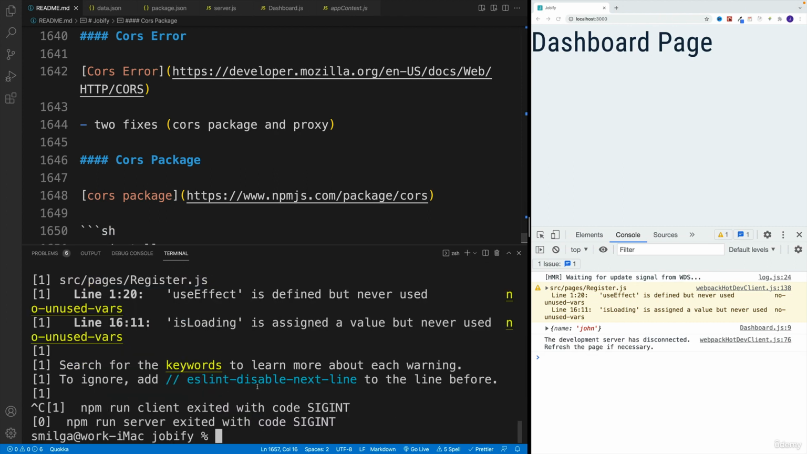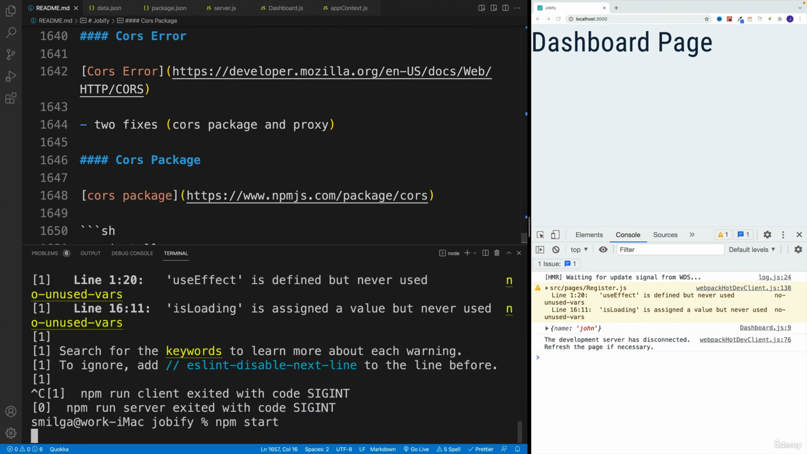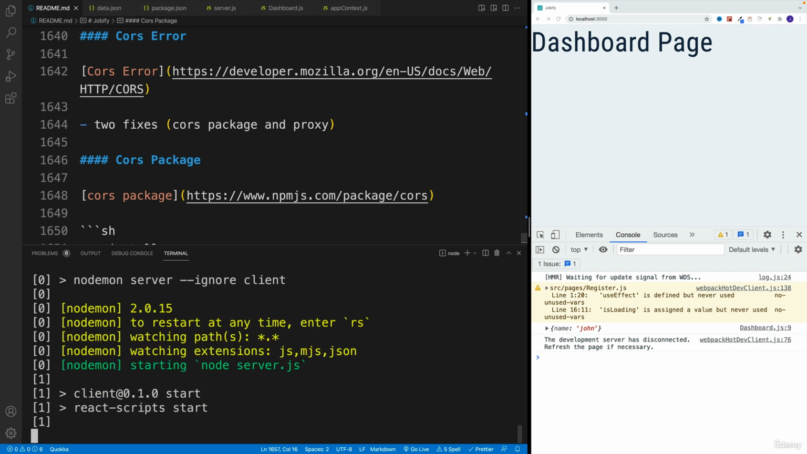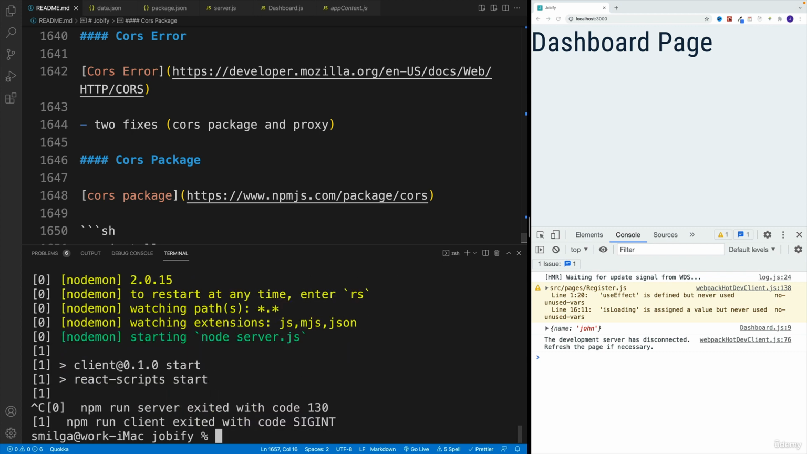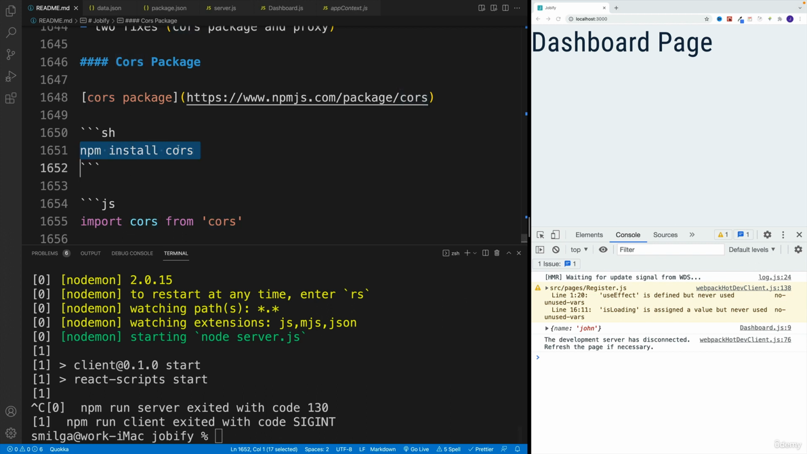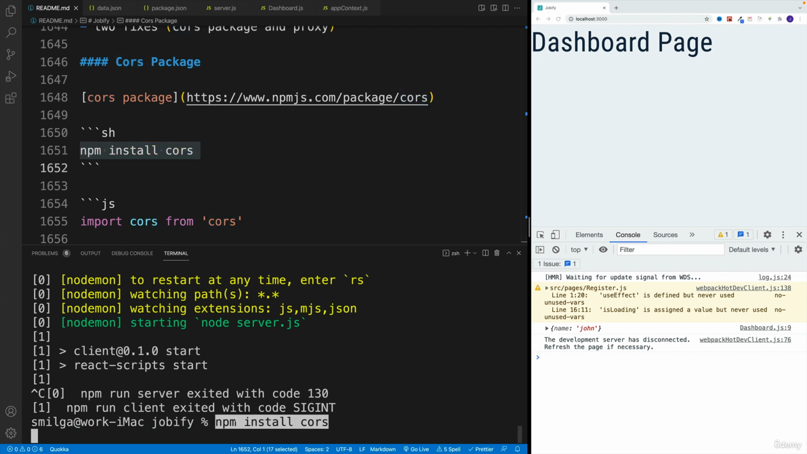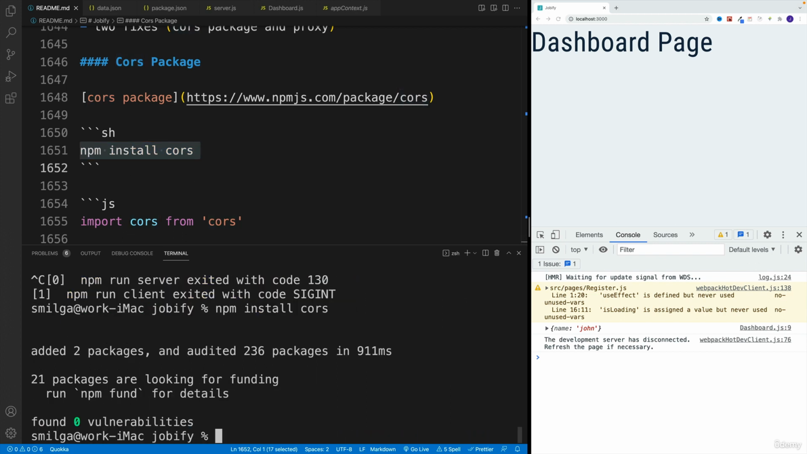So I'll stop it, and then I'm going to go with npm and then start. Or sorry, what am I doing? Why am I restarting the server without installing the package? My apologies. So let me grab this code. Let me install the package.